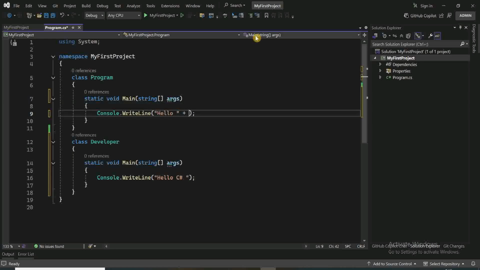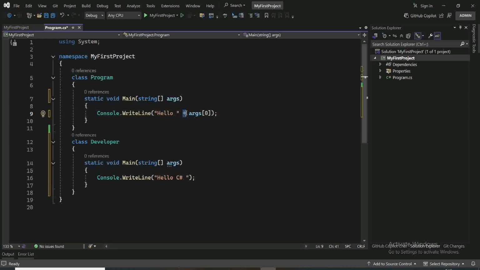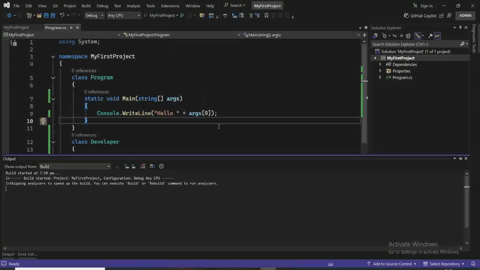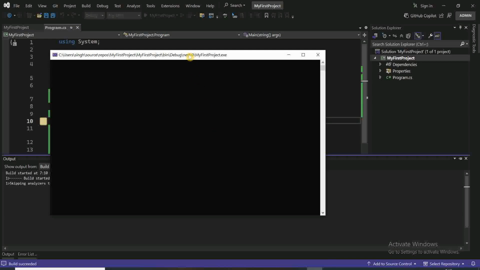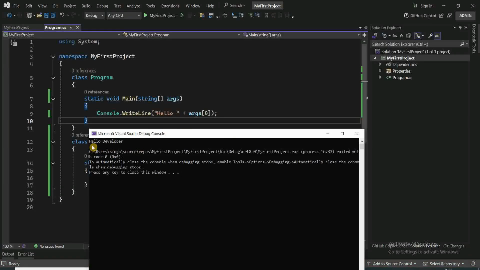If we want to concatenate, we know the way: with plus we can concatenate this, and for arguments we are using zero indexing because we have only one value in it. So now let's run this one and see what it shows. Most probably it will show hello developer. We can see hello developer. Hello is the message which we wrote in Console.WriteLine, and developer is coming through these parameters from the command line arguments.